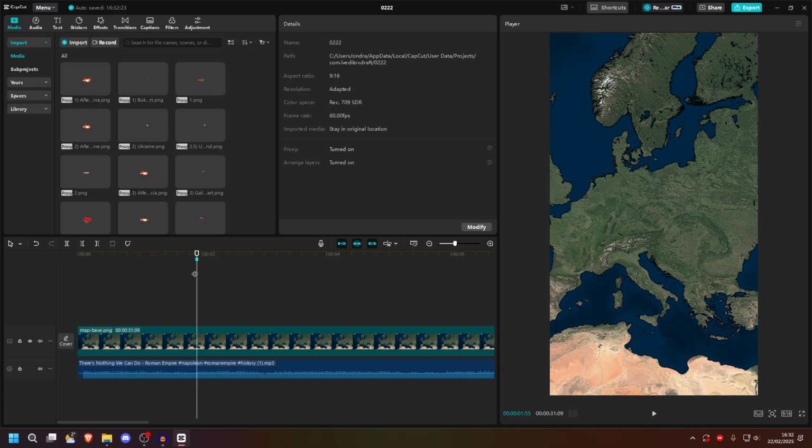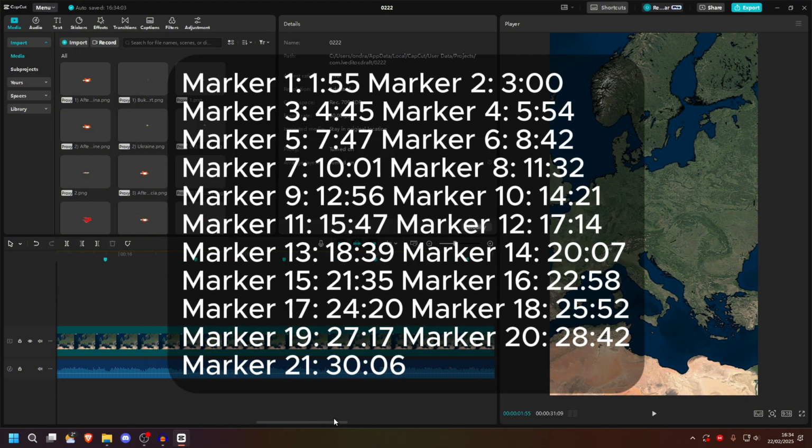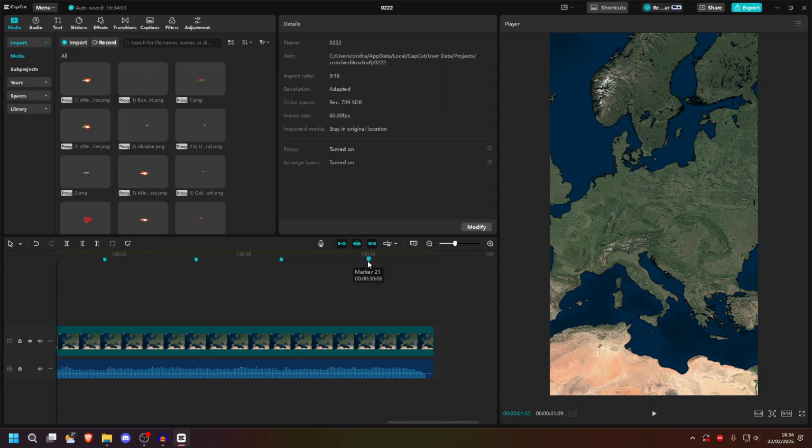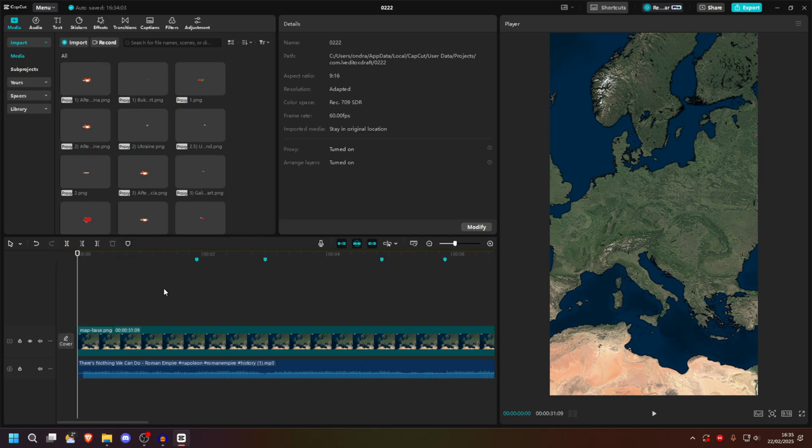You don't have to do it like that. Obviously, you can skip this part. You don't have to put markers on top of the timeline. I will share with you all the important markers on screen. So I have all the markers on top of the timeline. There should be 21 markers. Maybe we will add some more throughout the editing process. So for now we will keep 21.